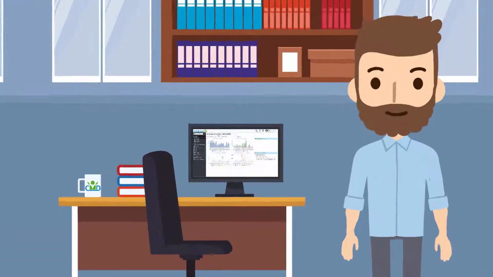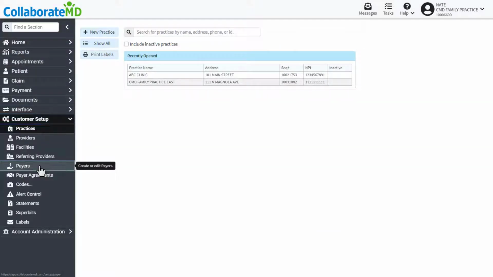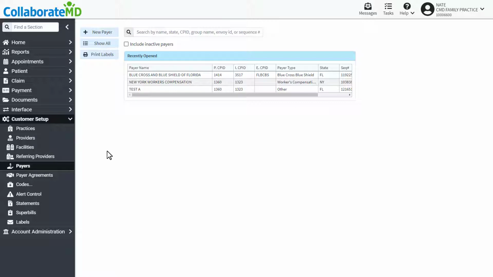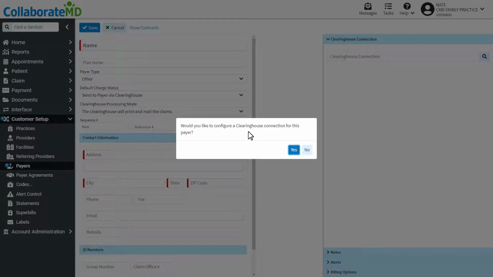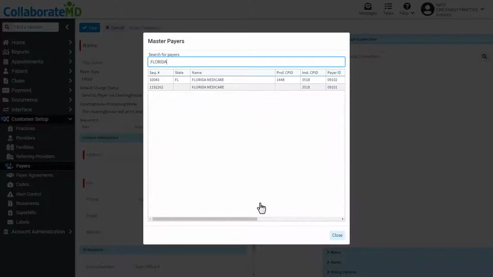Let's get started. To add a new payer, navigate to the Customer Setup section, then select Payers. To create a new payer record, click New Payer. You will be asked if you want to configure a Clearinghouse connection for this payer, meaning you would like to send claims electronically. If you are planning on mailing claims to this payer, click No. Enter search criteria to locate the payer.